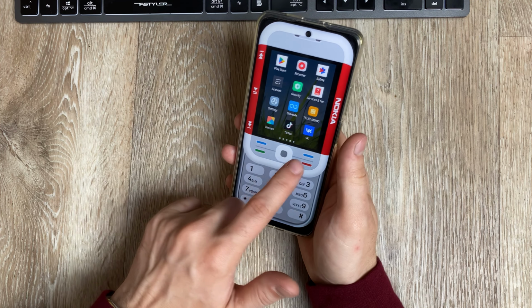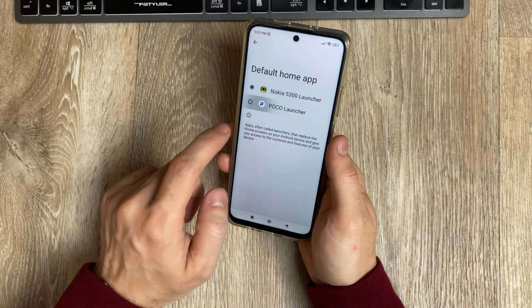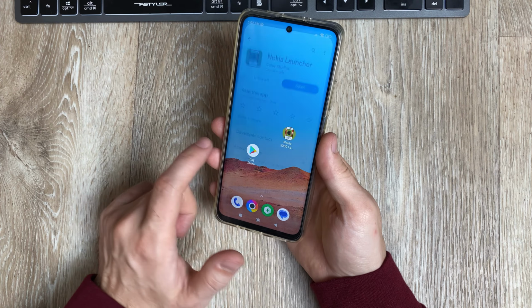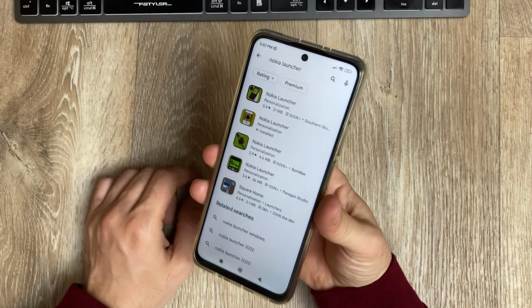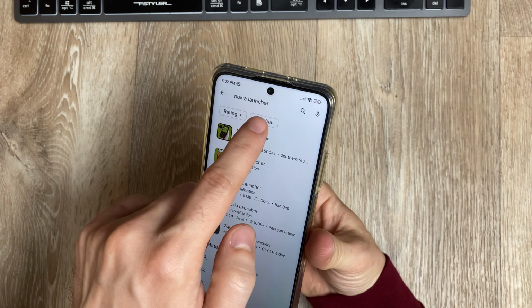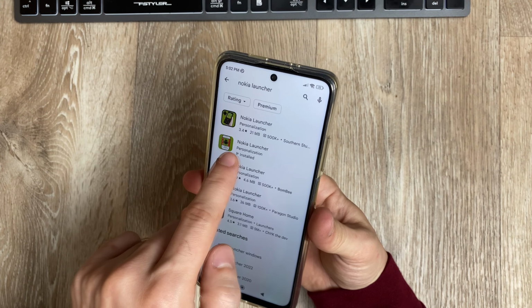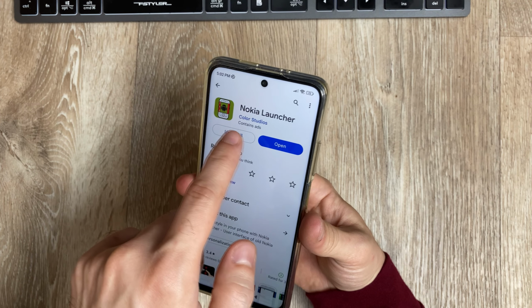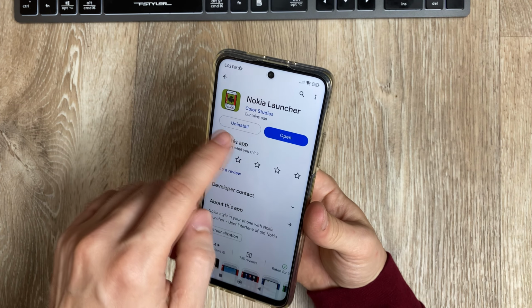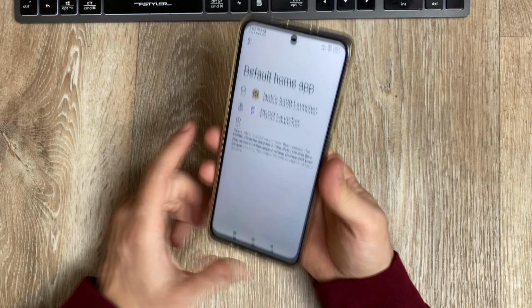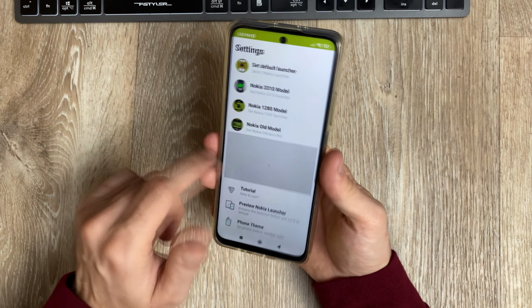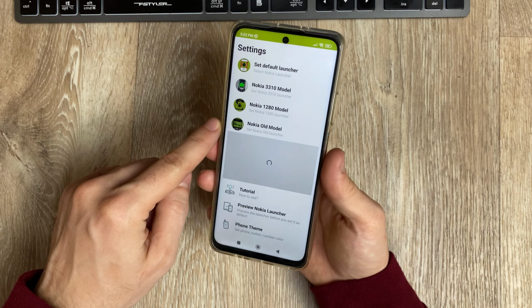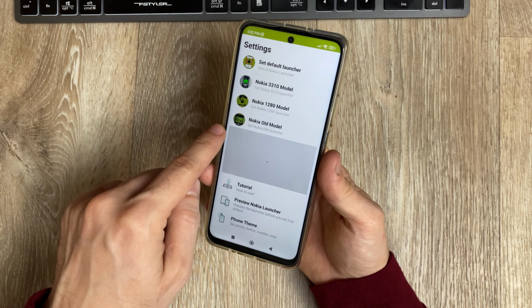To make this, you need to go to Play Store and search for Nokia Launcher. Then find this application Nokia Launcher from Core Studios. Install this application, open, and when you open this application you can choose any of several Nokia phones.